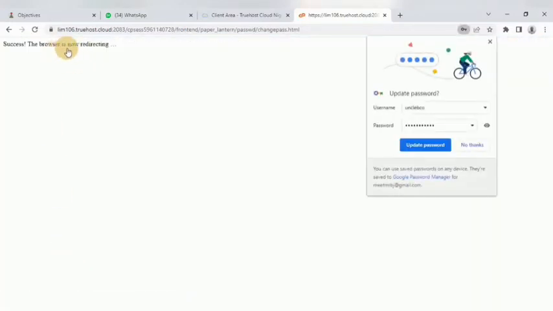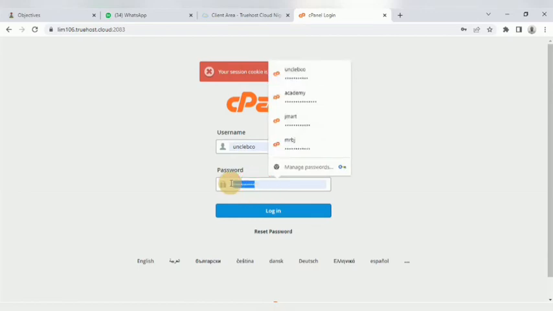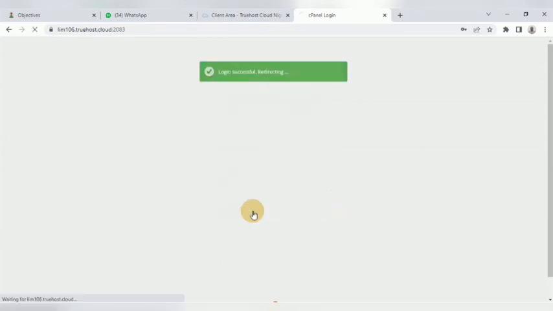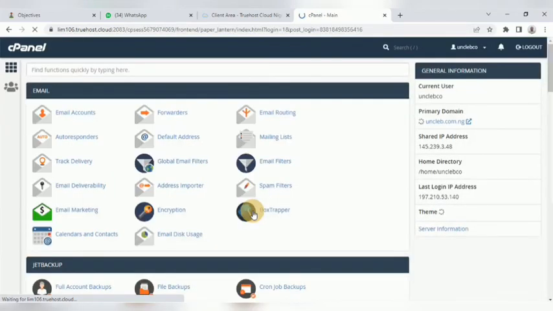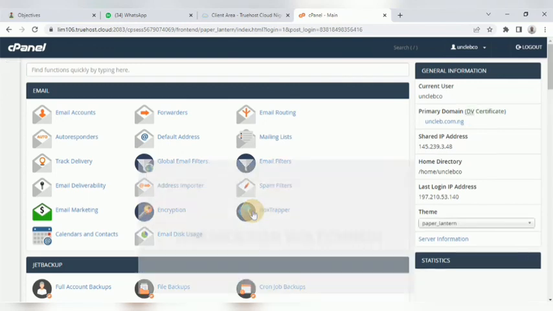The browser is now redirecting. All I have to do is go back and log in with the new details because I'll be logged out. So come back to this place and type in my new password. And log in, and boom, my password is changed. Alright, that was a simple tutorial, a very quick one on how to change your Cpanel password.